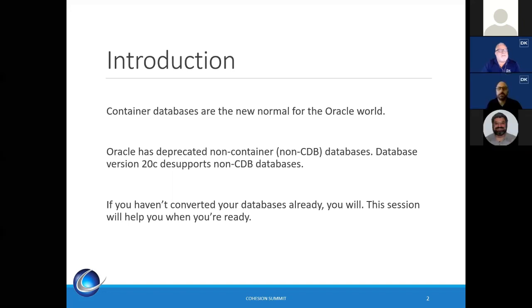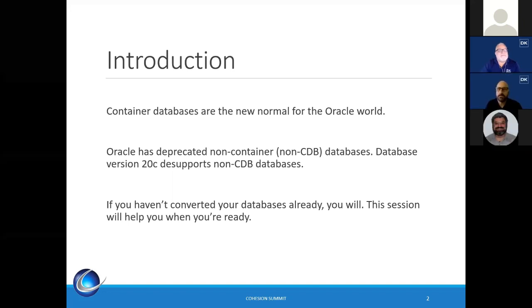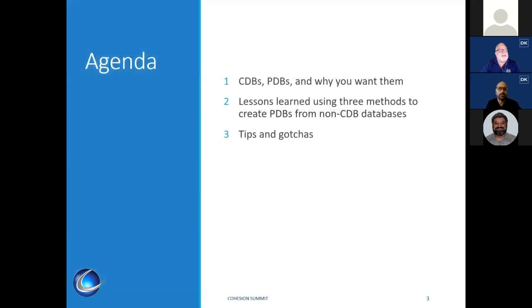Some of the folks I've seen already have been through this, and so we'll help you. So we're going to touch on a little bit of the background of what CDBs and PDBs are and why you want them, a couple of lessons learned, and some tips and gotchas that will help you through the transition.